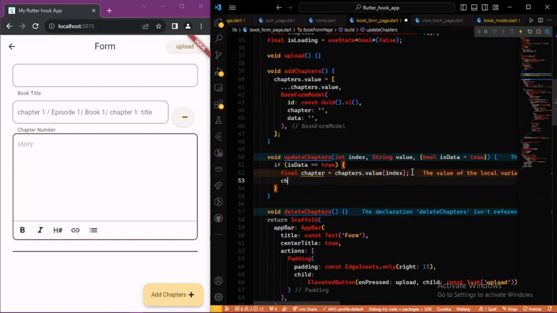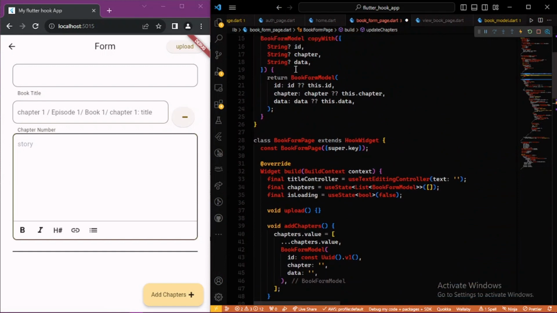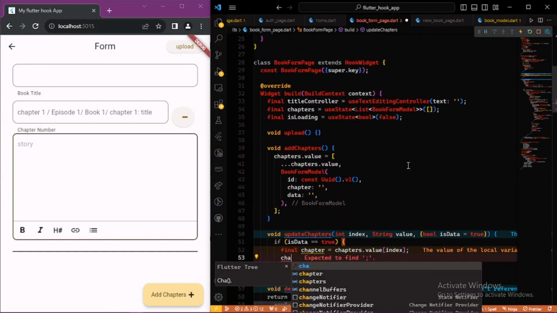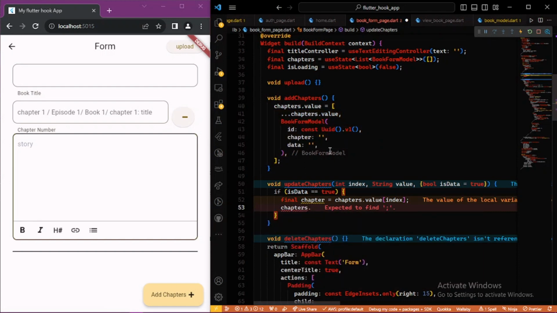And so chapters, now let's update it. We're going to use the copy width we created here to just update the value, instead of having to go into the lists. Without using copy, you have to go into the list. Using copy width makes it easier because you don't need to touch any other things here. So let's just use chapters. I don't know how to explain how it works, but just go on with me.